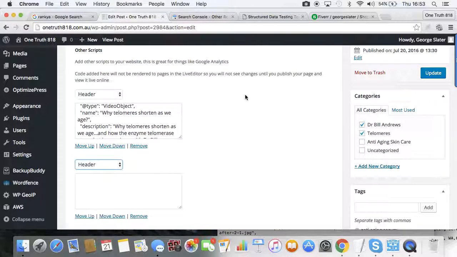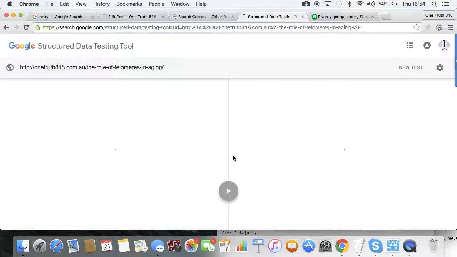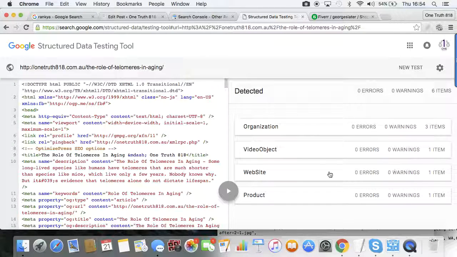The only other one that we can put in there that I haven't got in there at the moment is something called article, again, which is something that would be individual to each blog post. Okay, then obviously we save and update, go across to the data tool, obviously I put the data in there already, we run it, and then we can see if there's any errors, warnings or mistakes.